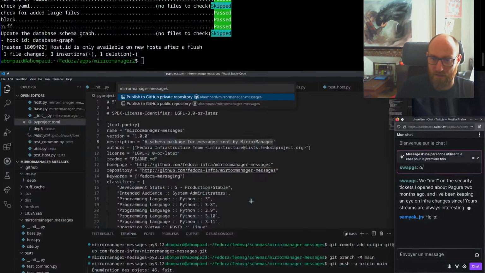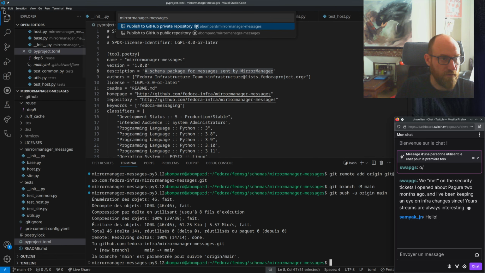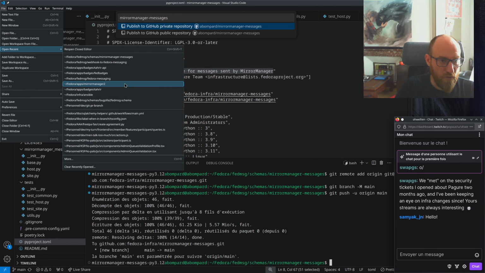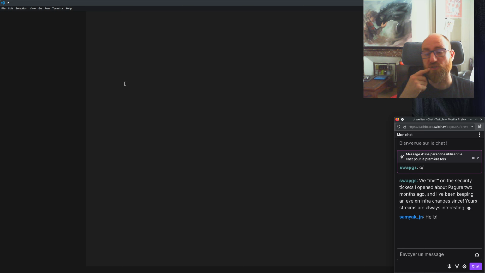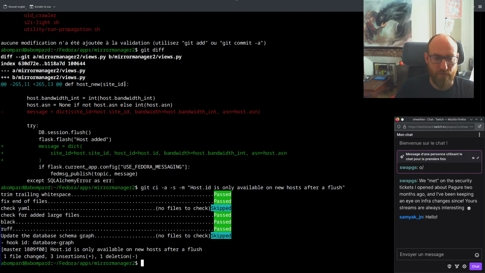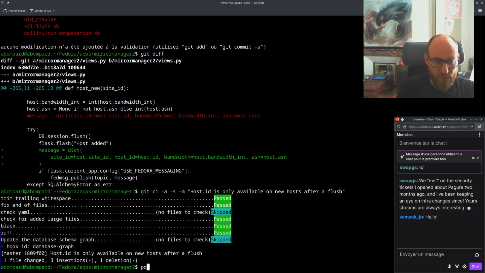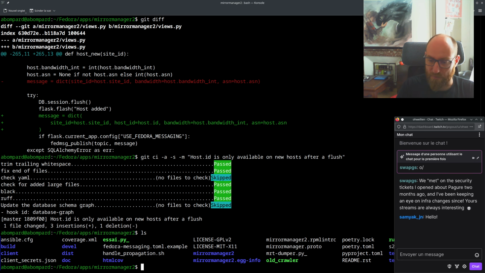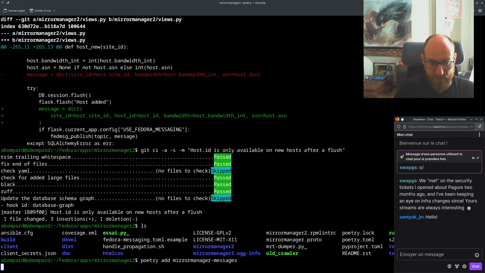Let me go back to my Visual Studio. MirrorManager 2. Actually, I don't even need to do that. Okay, so now I'm going to add the new dependency. Poetry add MirrorManager messages. Boom, add the new dependency, please.